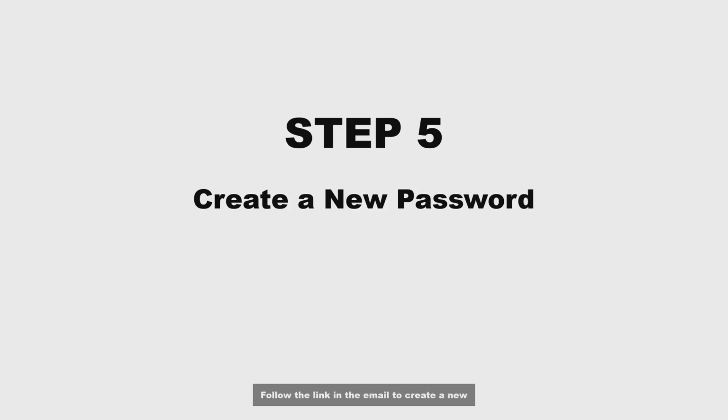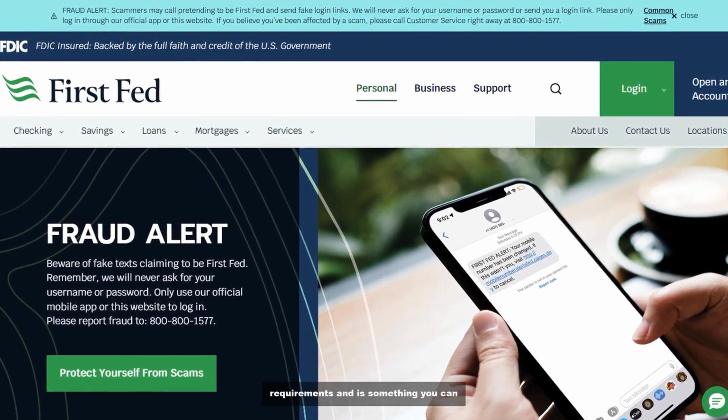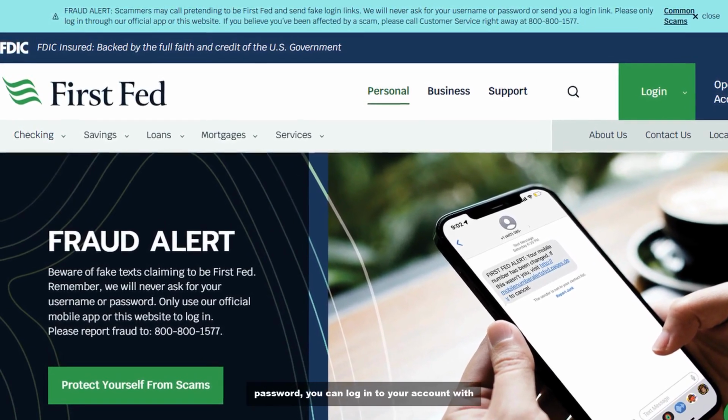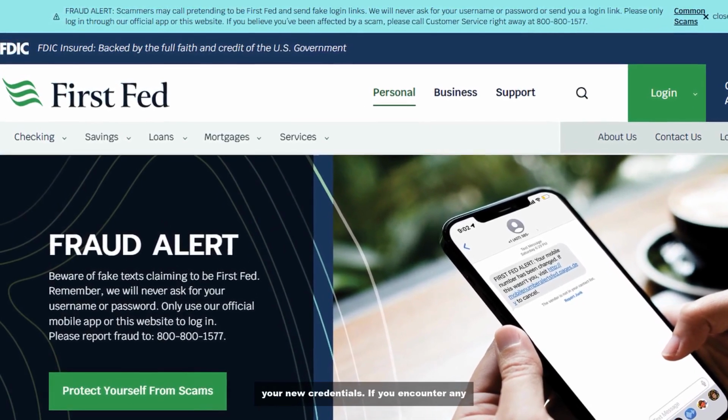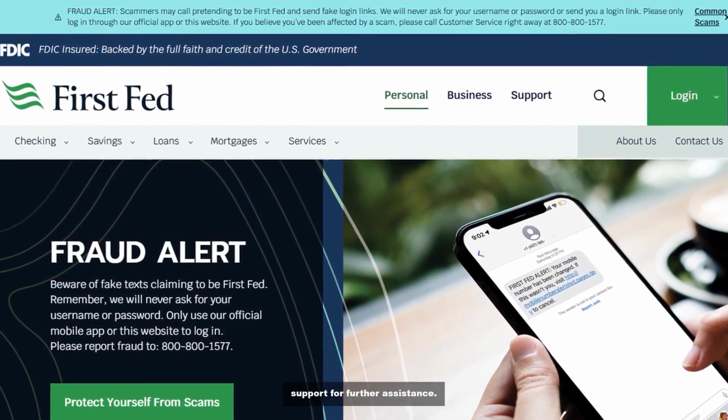Step 5. Create a new password. Follow the link in the email to create a new password. Make sure it meets the security requirements and is something you can remember. Once you have successfully reset your password, you can log into your account with your new credentials. If you encounter any issues, consider reaching out to customer support for further assistance.